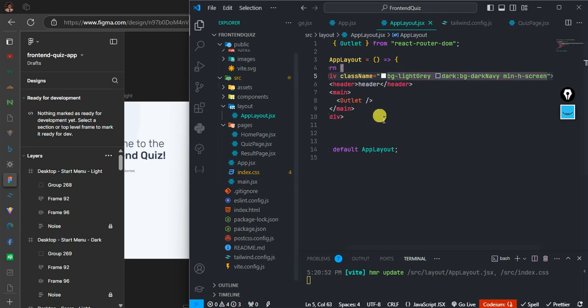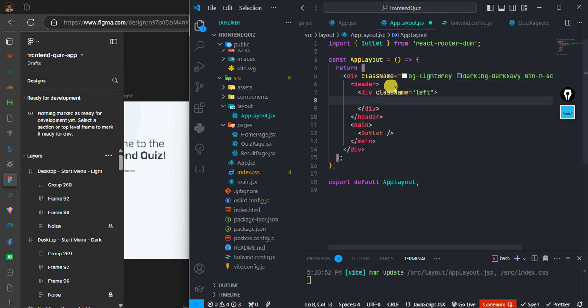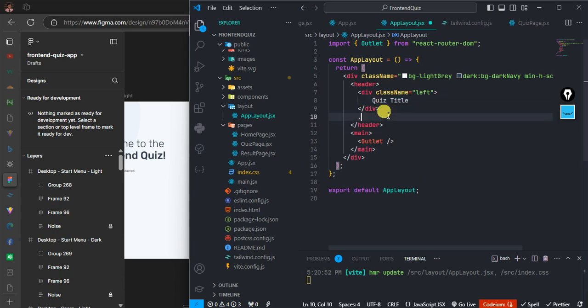Here inside the header, let's lay out the header. So inside the header, we're going to have this left side. So under the left side, that's where you have the quiz title, the quiz. Then on the right side of this, I'm just calling it right because there's no class for that.